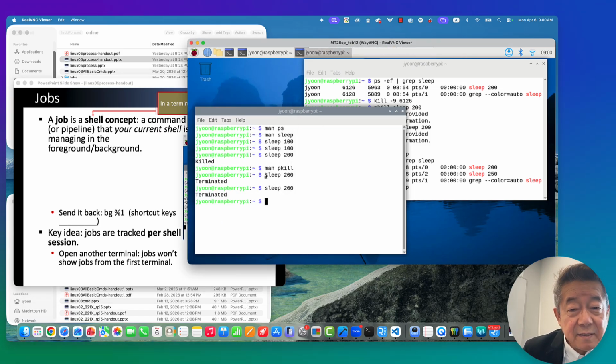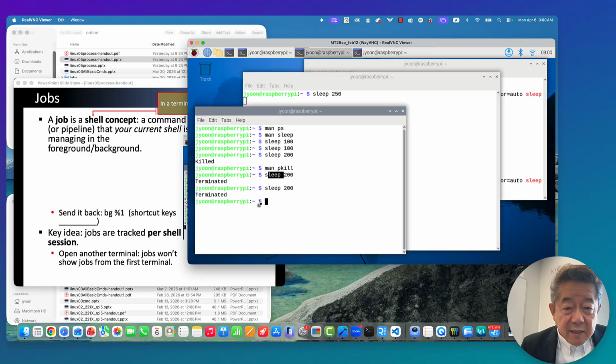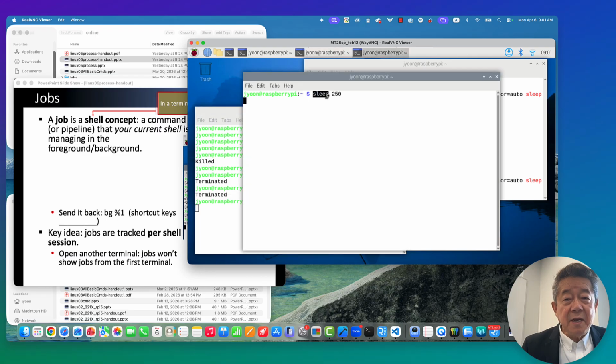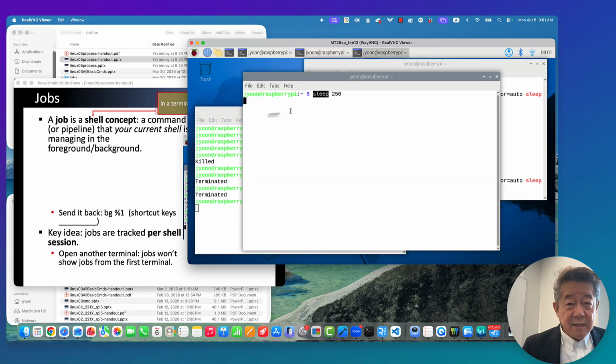Previously I had another terminal. Let me bring another terminal so that I have sleep 250. Okay. Here sleep 200. What is a program? Program is sleep. Sleep is a program, right? Program called sleep. What is a process? Sleep is a process, right? These are the processes.